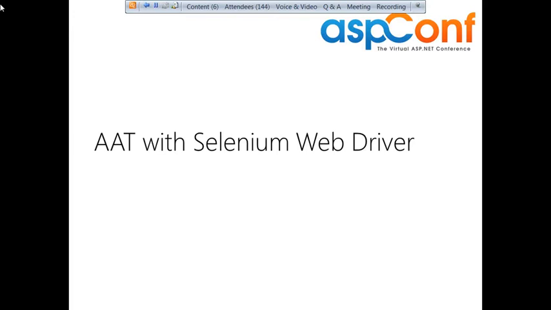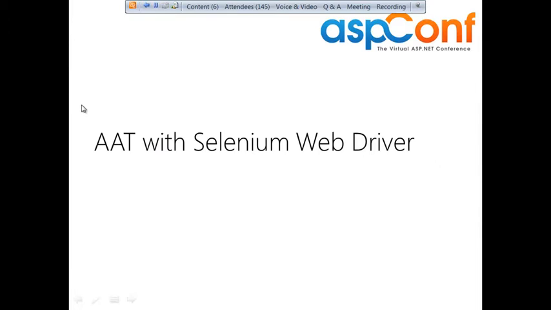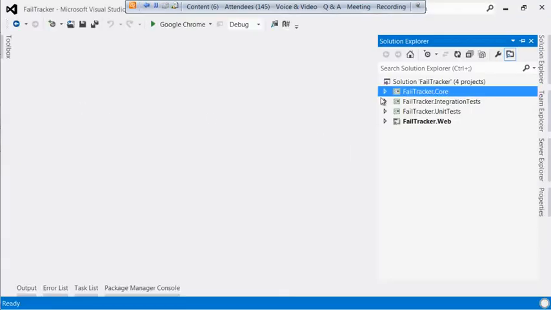So with that said, let's hop over to Visual Studio and look at some Visual Studio code and how we use Selenium to do integration testing. Whoops, we don't want to jump to the raccoon yet.